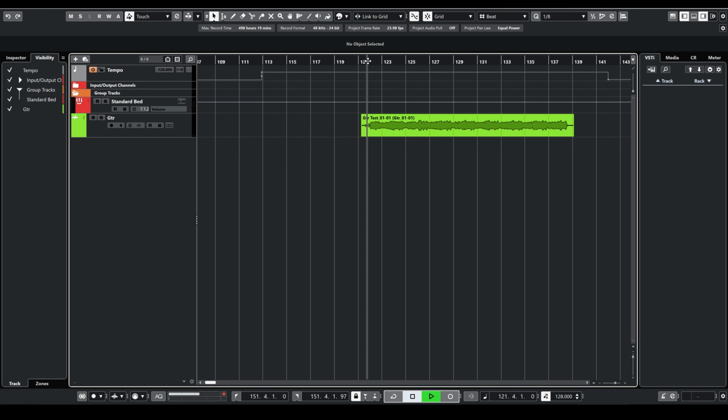So for the next recording, I have a distorted guitar. It's a little bit heavier, and I just wanted to try the phaser and see how it works in a distorted type of situation. So the original signal sounds like this.